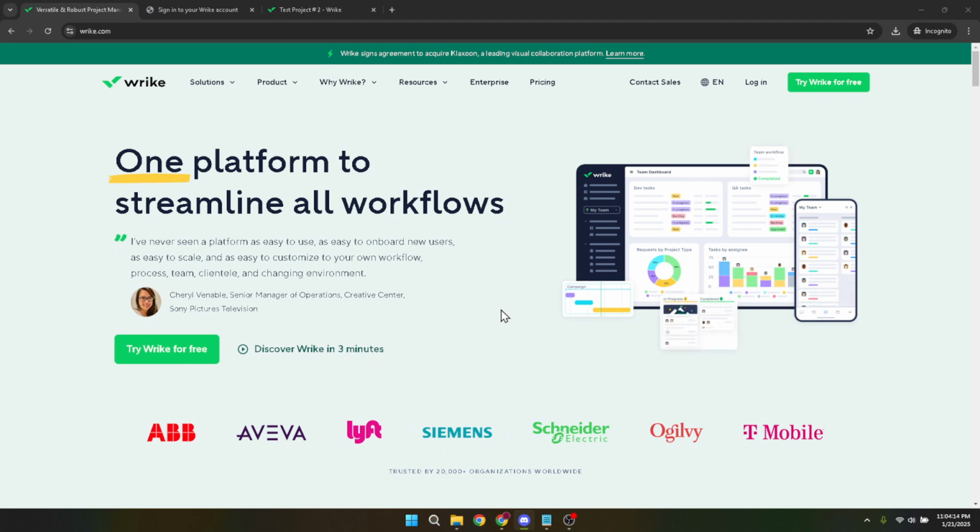First, you want to navigate to Wrike's login page. Once you're there, you'll see the option to log in. Click on the login button to proceed.